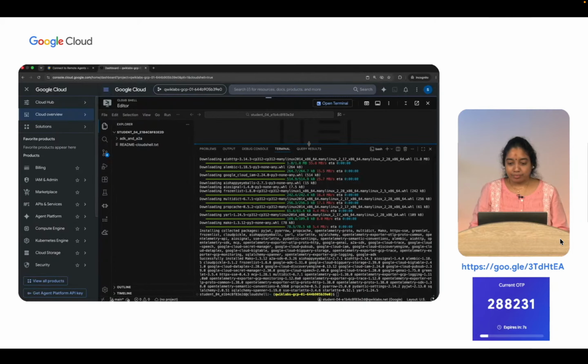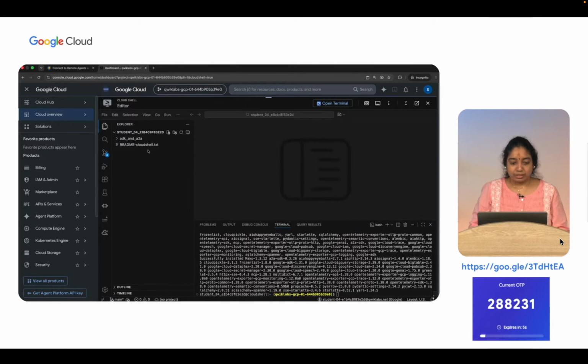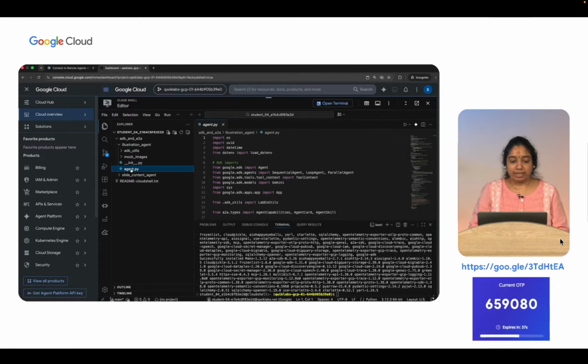Okay. So here, if you see after the code, you can see on the left-hand side, there are two agents: illustration agent and slide content agent. Now the illustration agent is what we are going to deploy as a remote agent, and the slide content agent is going to make a remote call to this illustration agent. Now let's click this illustration agent and see what it has.